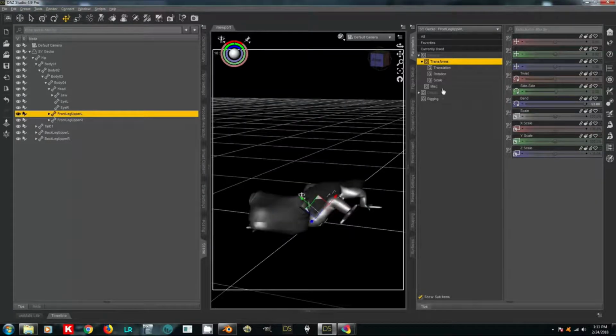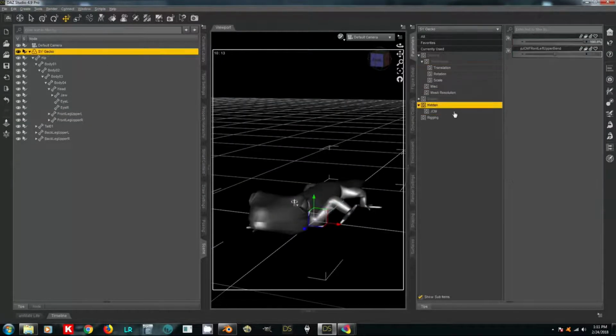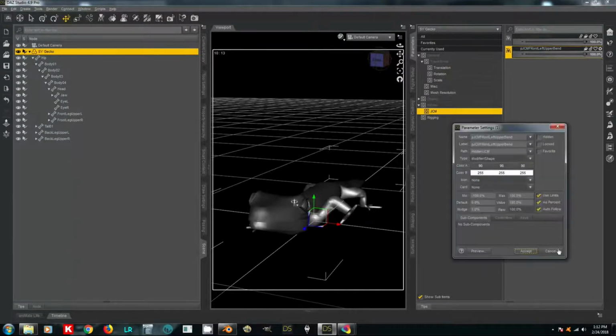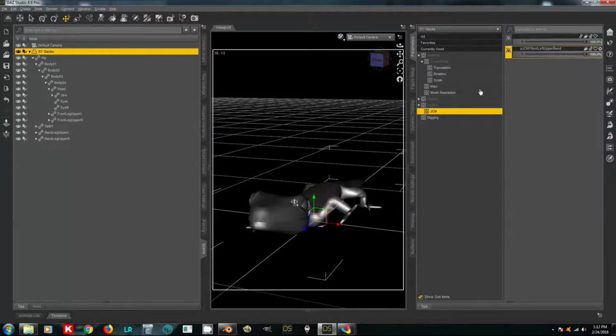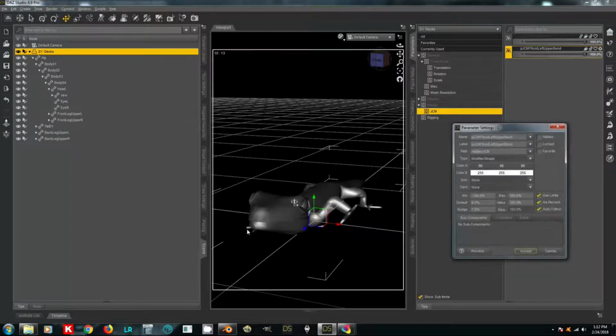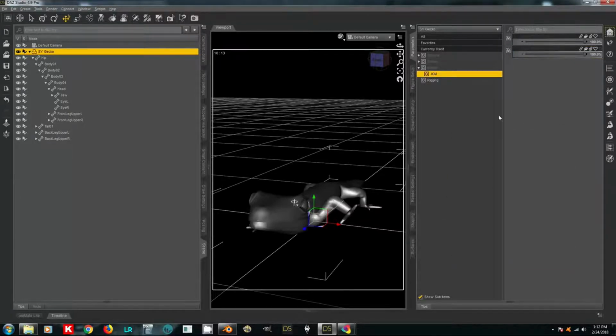Here we go. And now if I go to that hidden group, I can find my left upper bend. And when I dial that on and off, you can see it fixing that bend. So now how do I make this work just when the joint is bent and not always on or always off? First, I'm going to set it to hidden in the parameter settings here. And I'll set the minimum to 0. That's important.